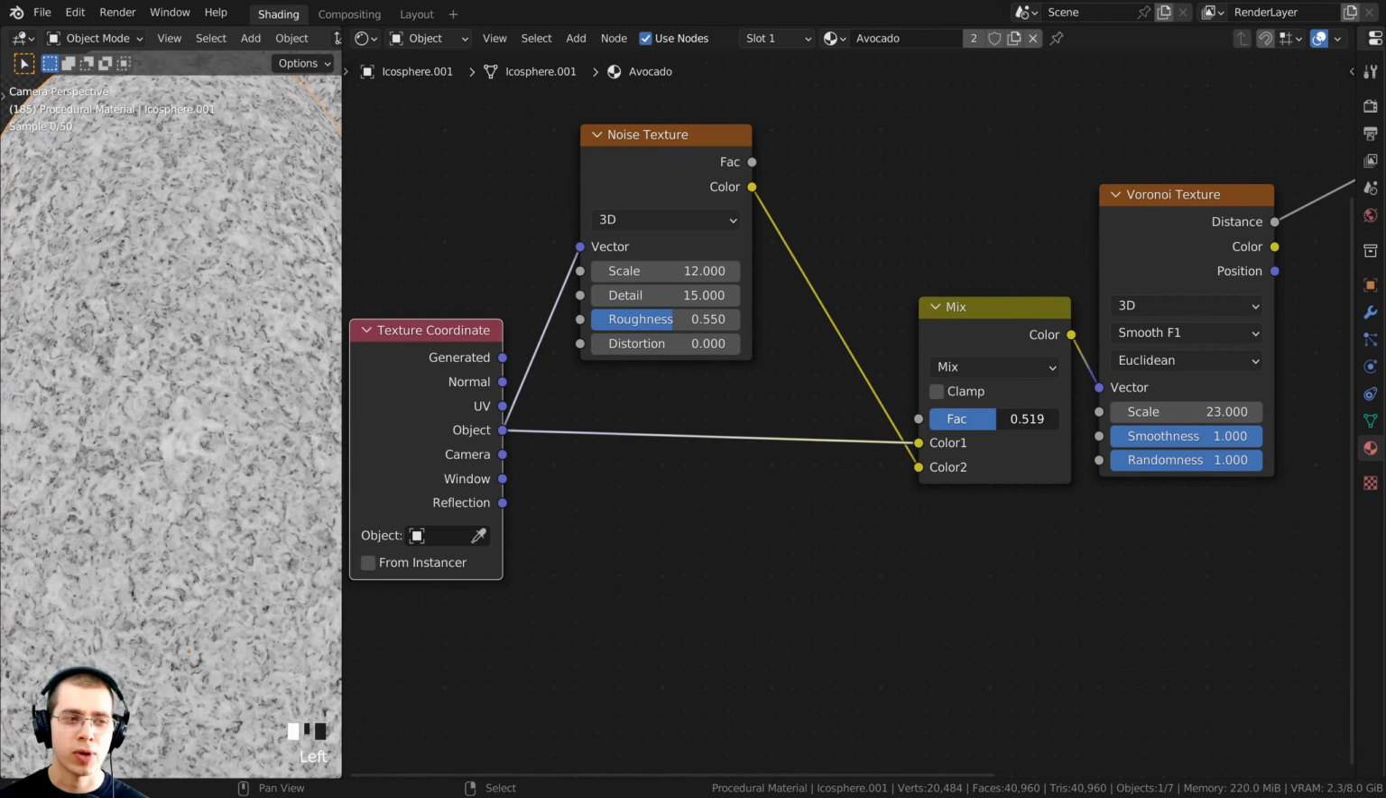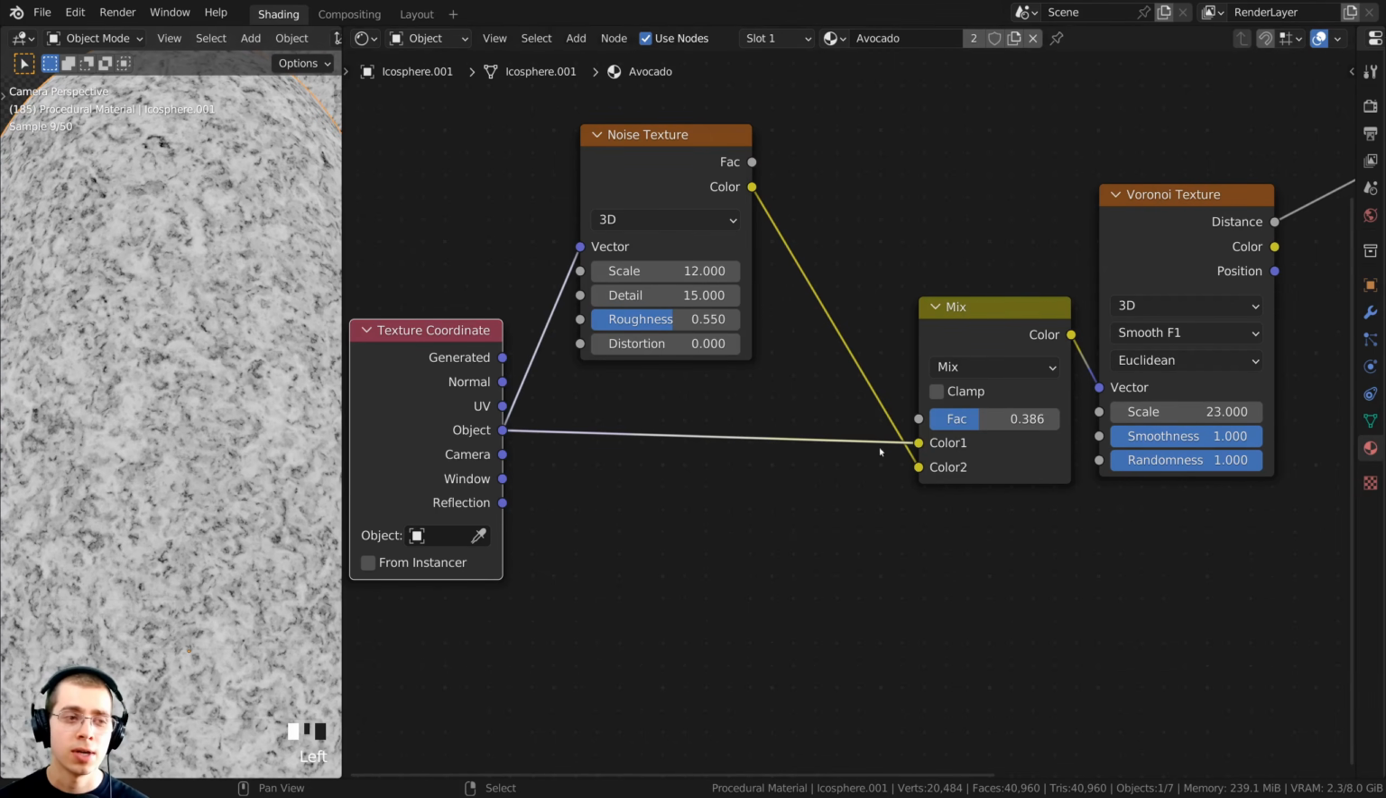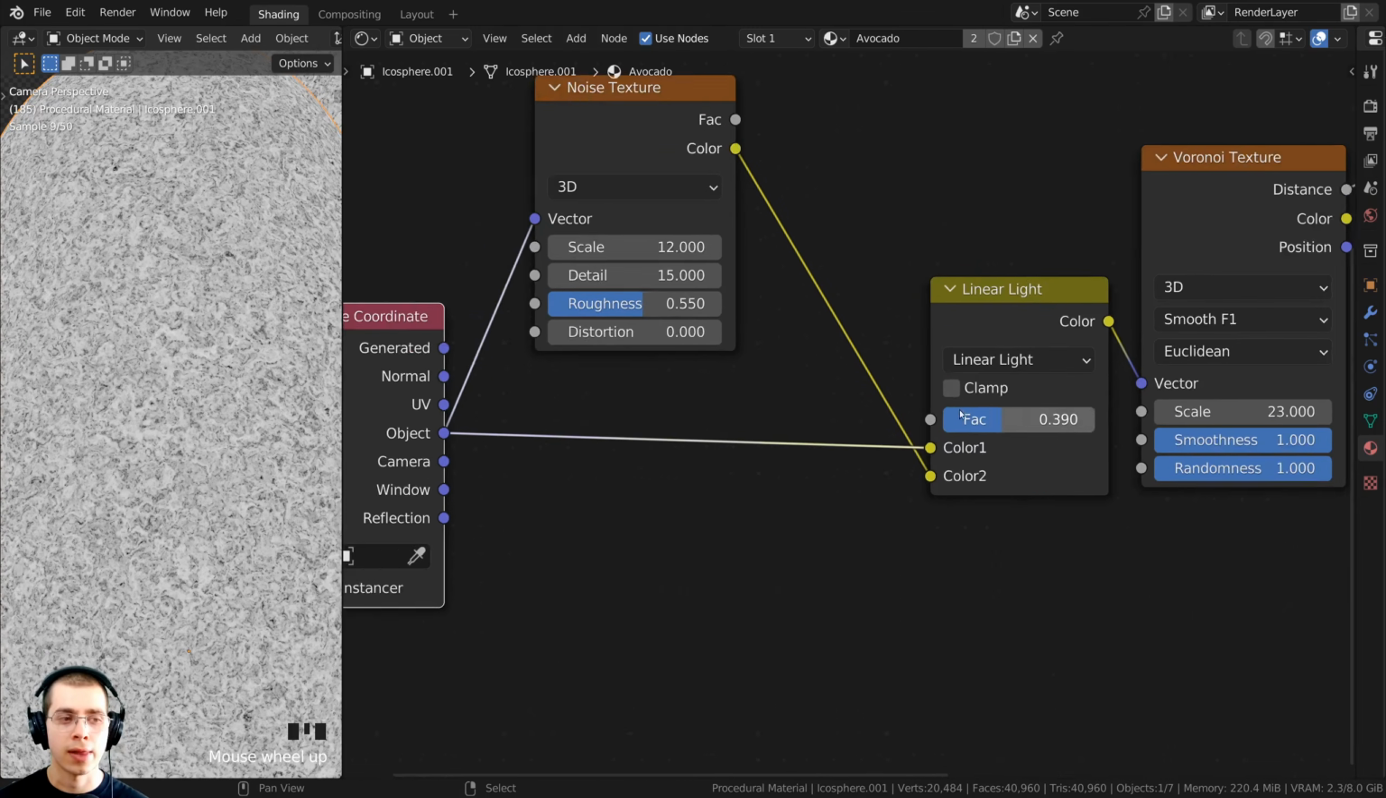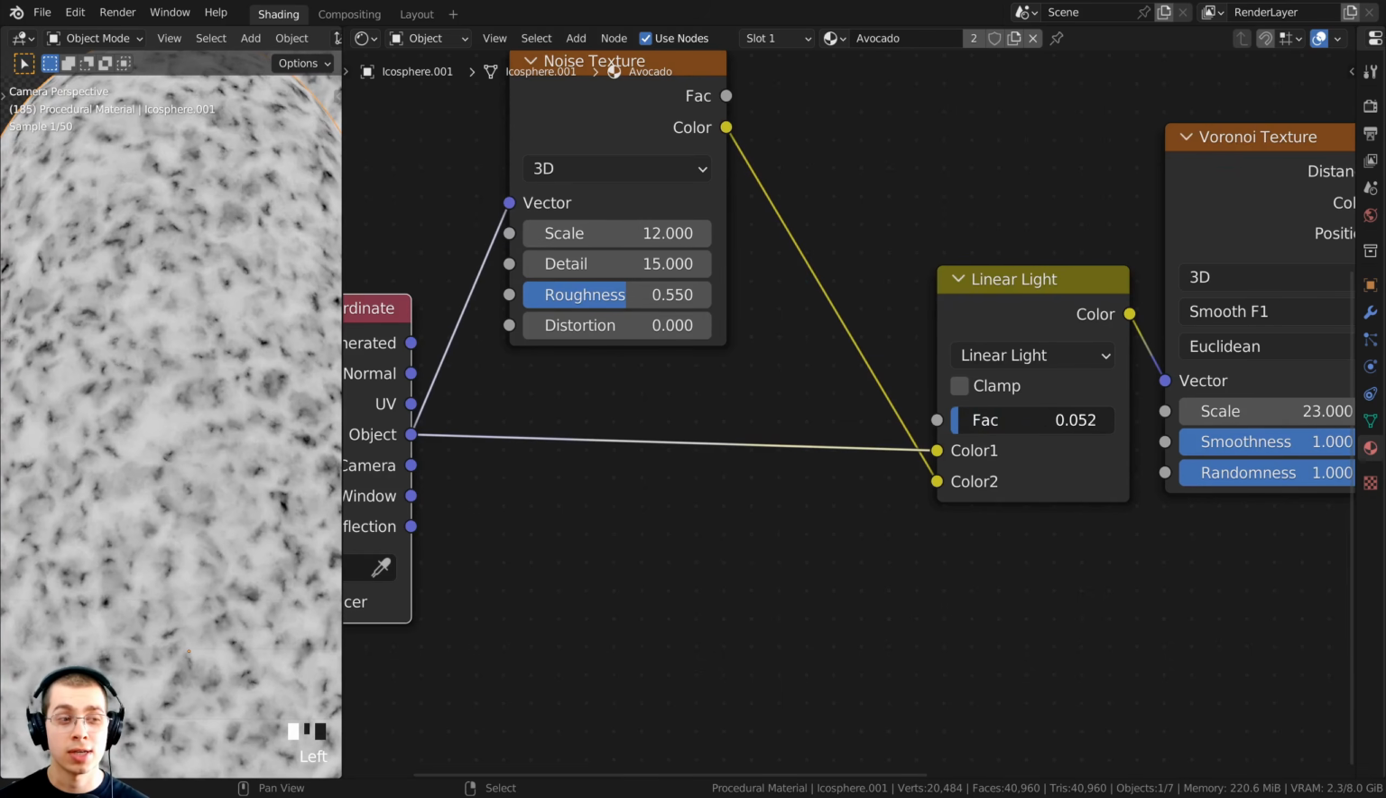Now you can see that when I drag this, it's kind of moving the texture around. So to make it so it's not moving it around, I can click on the mix here, and I'm going to change this to linear light. This way I can drag the factor and it's going to distort it, but the texture won't be moving around quite as much.